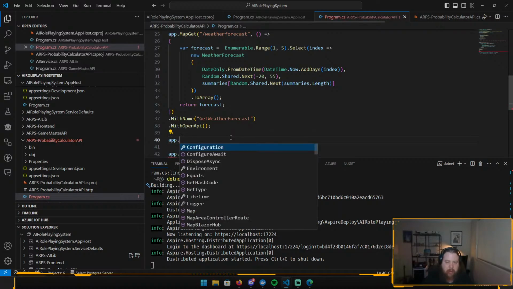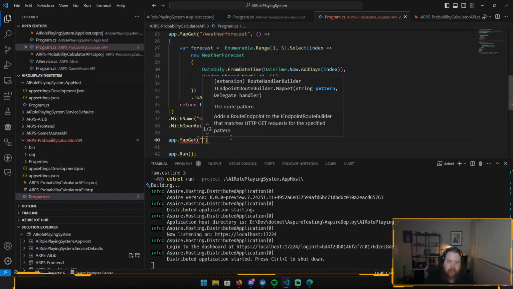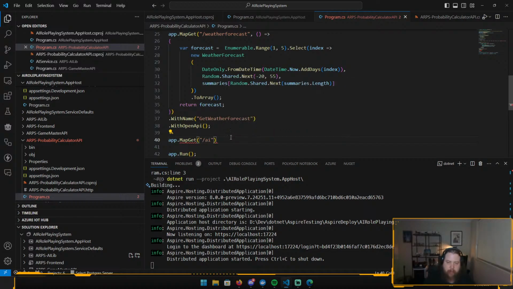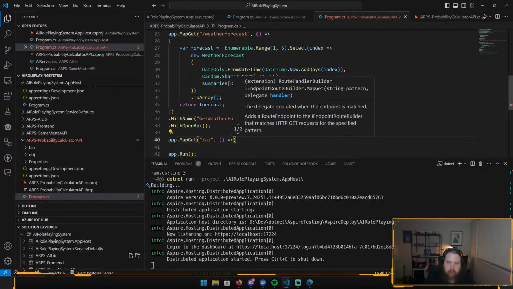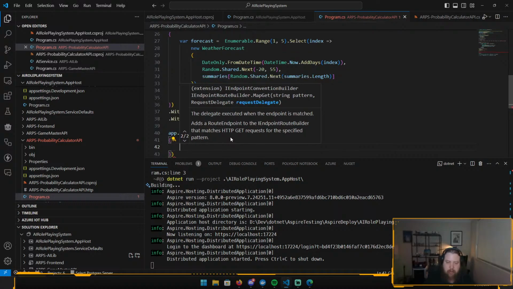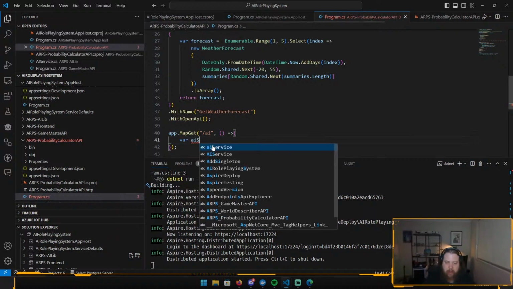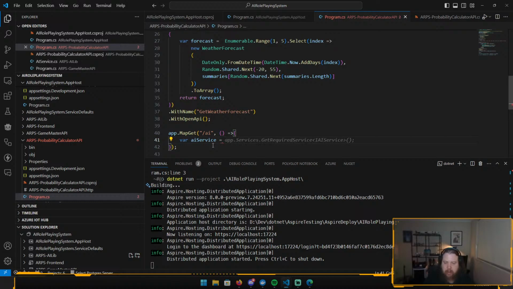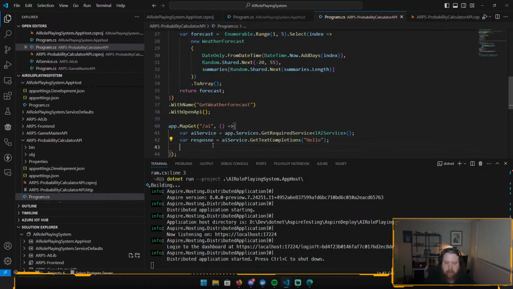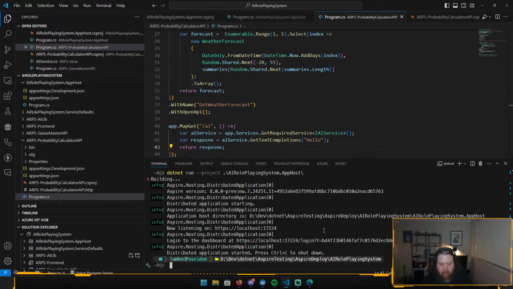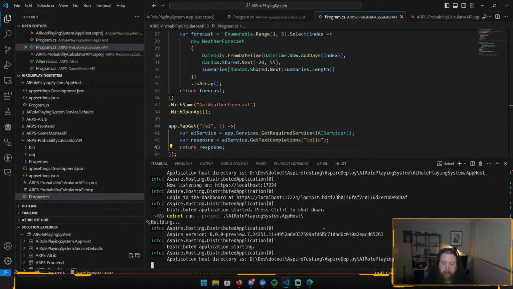And then we go get AI. Oop. Let's clean that up. And then we do fire service. That one, and then we respond to the response. Okay. Redo this.